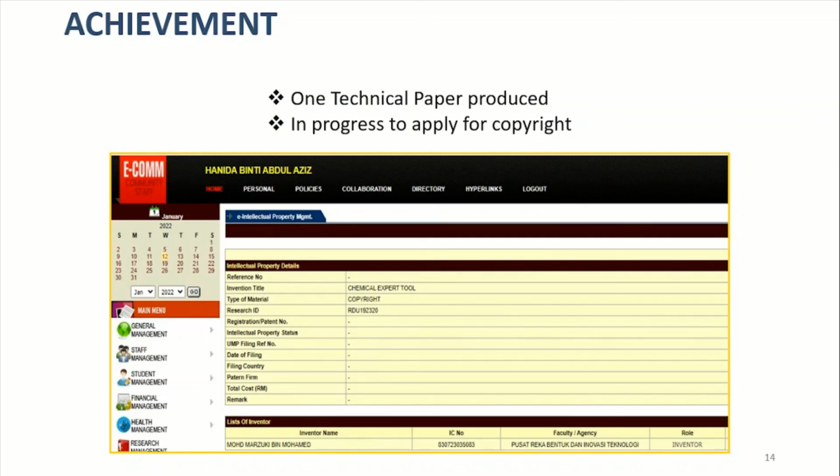As of now, one technical paper has been produced and we are in progress to apply for copyright for this tool. Thank you.